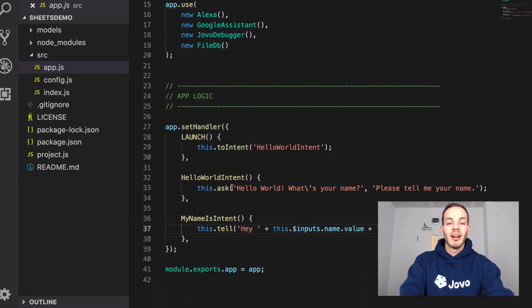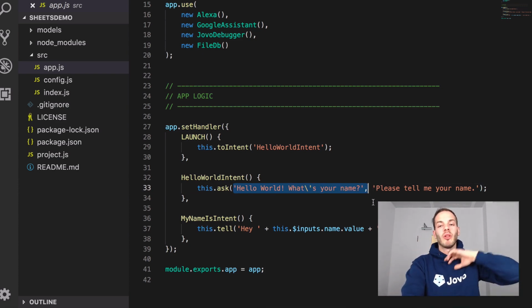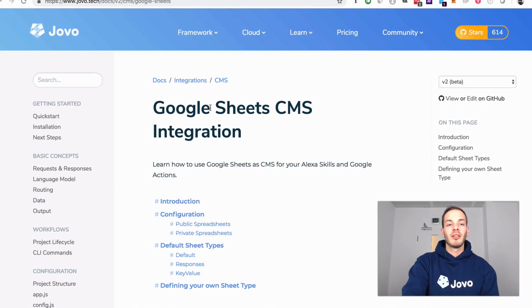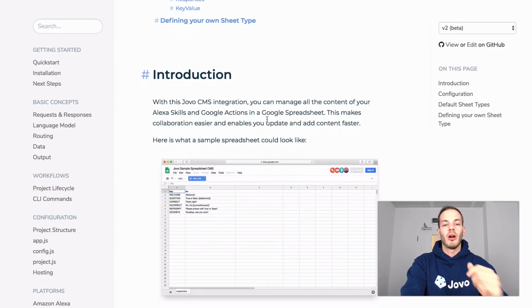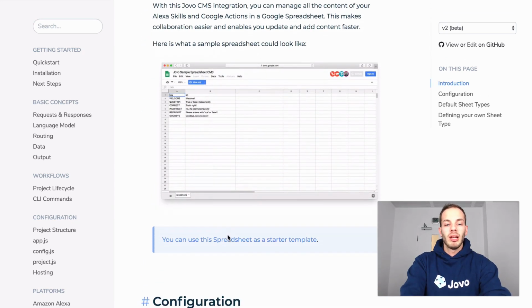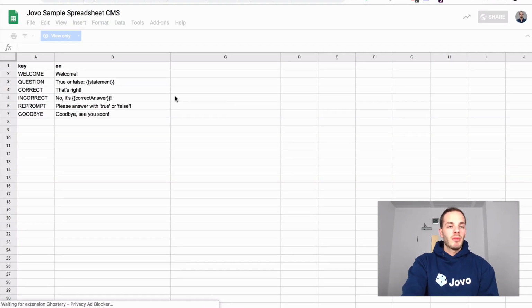Instead of having the strings right in there, we're going to have those in the Google spreadsheet. The Google Sheets CMS integration documentation already offers a sample spreadsheet and all the steps you need to do. So let's take a look at the sample spreadsheet, and we can even use this spreadsheet here.